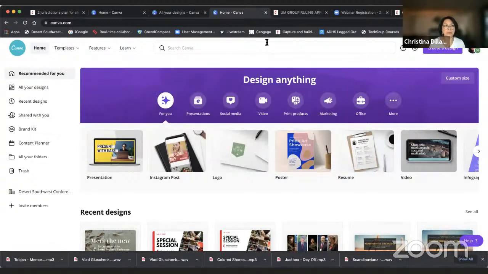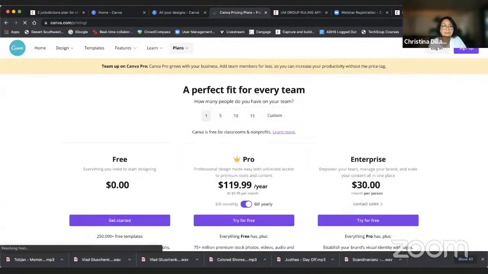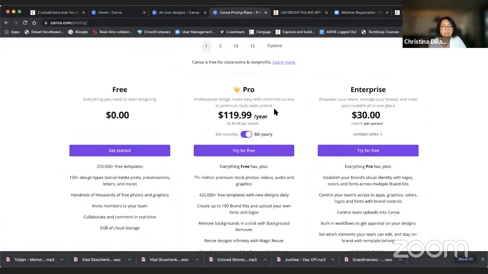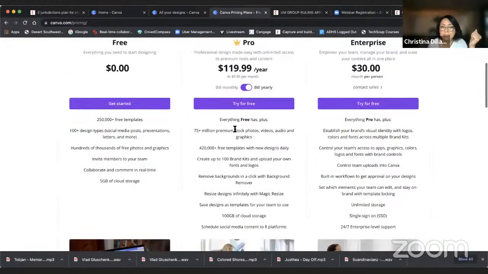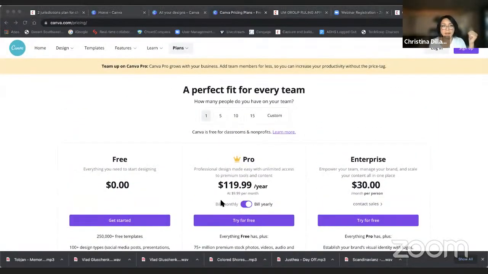Look here. I wonder if they have one under pricing. Perfect. So if you wanted a private pro account, it would be $119.99 per year, or basically $10 a month. There you go. Okay. Any other questions about that?